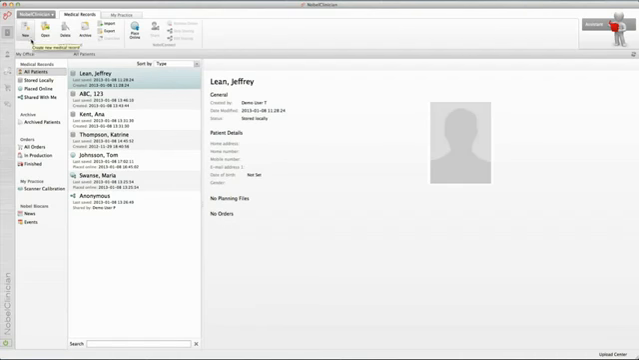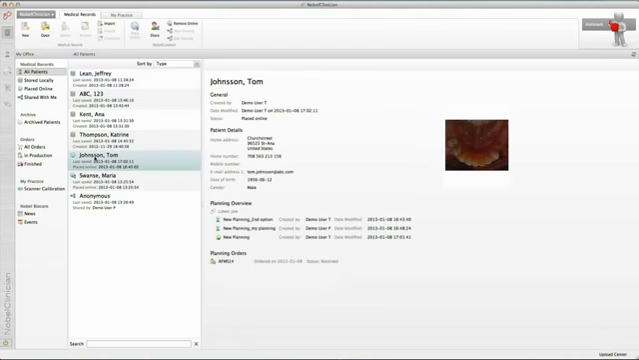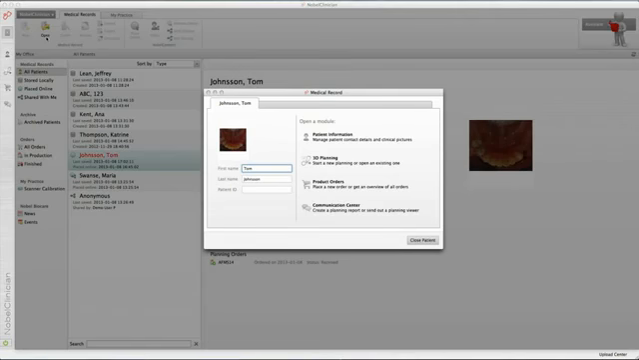Or, as we show here, select a patient file by left-clicking on it and press Open to open an already created patient file. A medical record screen will appear. From here, it is possible to open the patient file in one of the following modules: Patient Information, 3D Planning, Products, Orders, or Communication Center. These may also be selected using the icons on the far left sidebar.